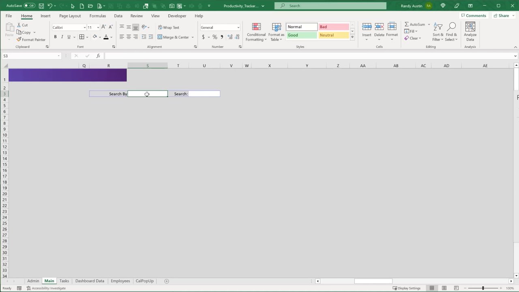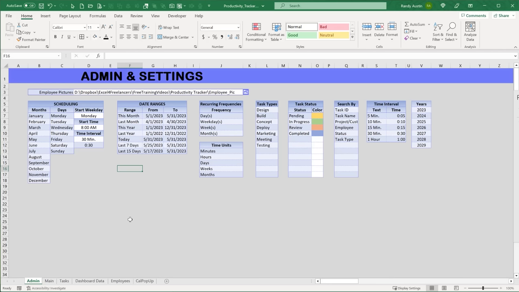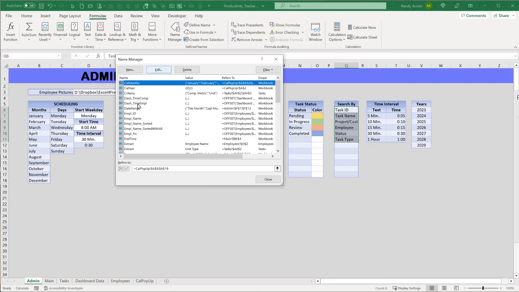So what are we searching by? Take a look inside the admins here. We see that we have some search by here. I've created a named range inside the formulas, name manager, and it's called search by, search by. So it's just going to be an offset. You see that's all of the search by that we can search by.